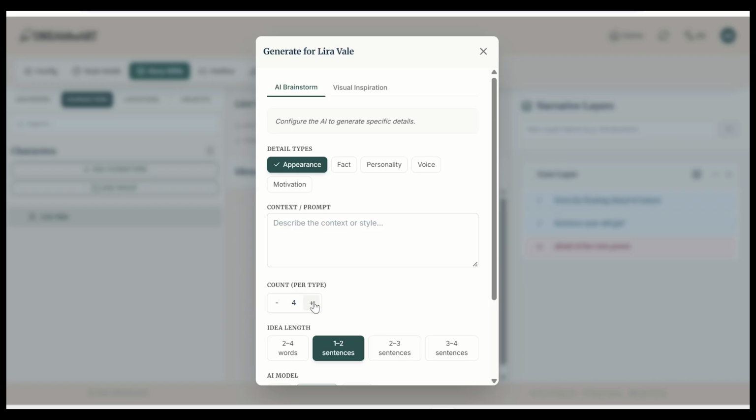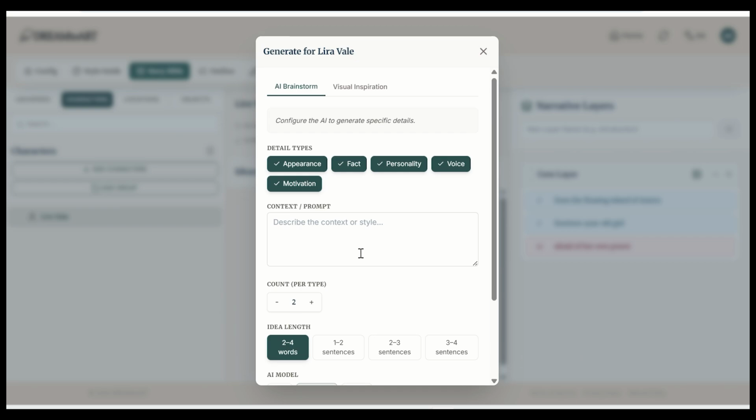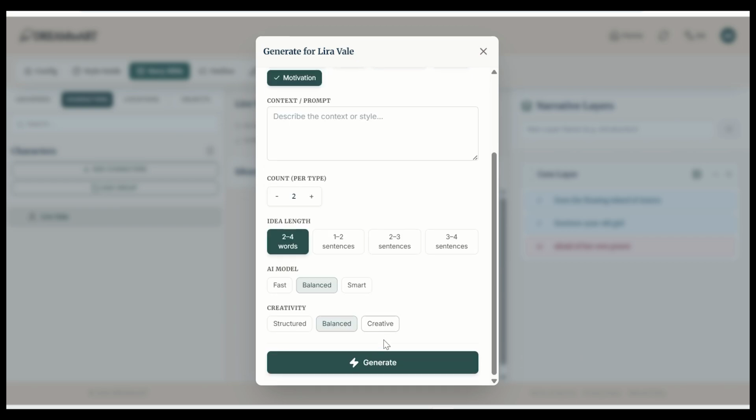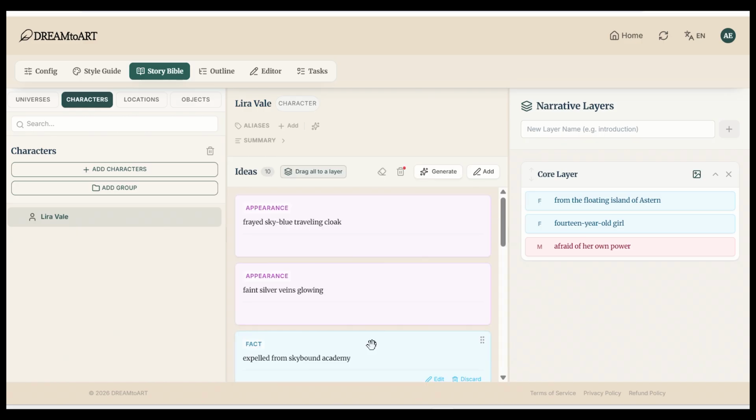Now, I want to generate more details about Lyra. I choose two variants for different categories: appearance, facts, personality, voice, and motivation. The length of each variant is about 2 to 4 words. I keep the generation mode balanced. Then I click Generate and wait to see what ideas the system will suggest. The additional facts about the character are generated.